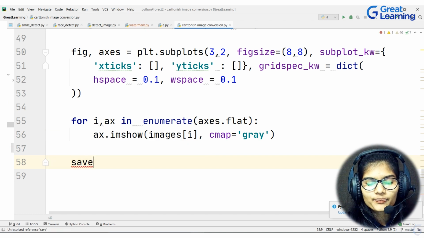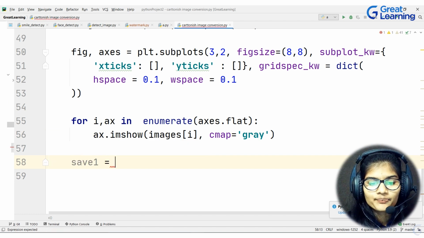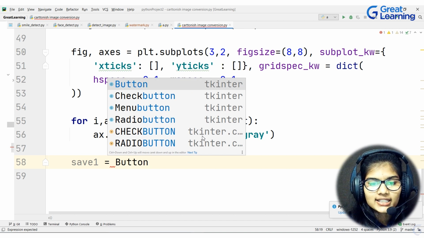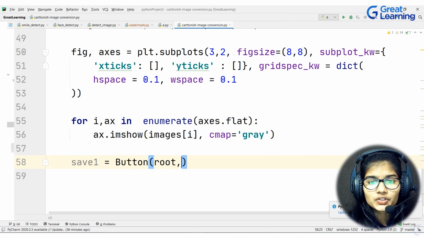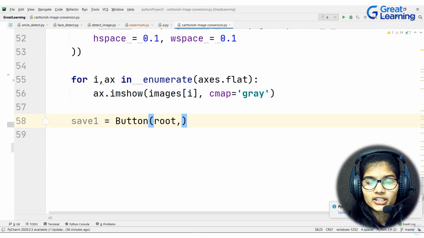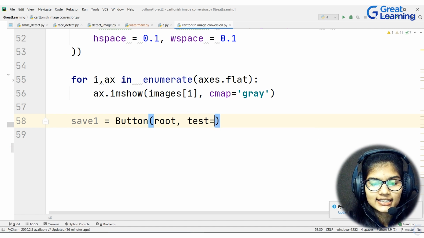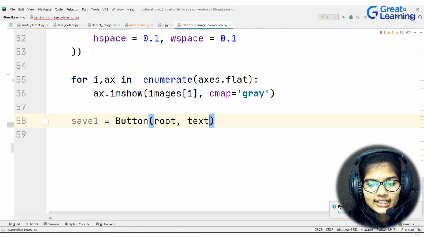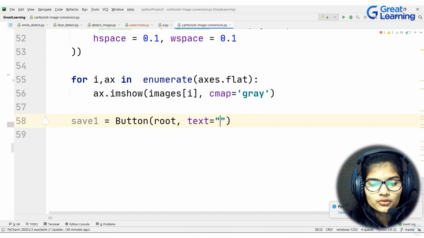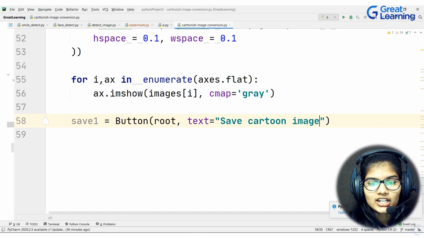Now next I have to save the images if I want. So I have a variable as save1. Now I'm going to declare a button, and that's always going to help me save the respective things, right? So root comma, here we have the text. Root comma text is equal to, and that will be Save cartoon image.